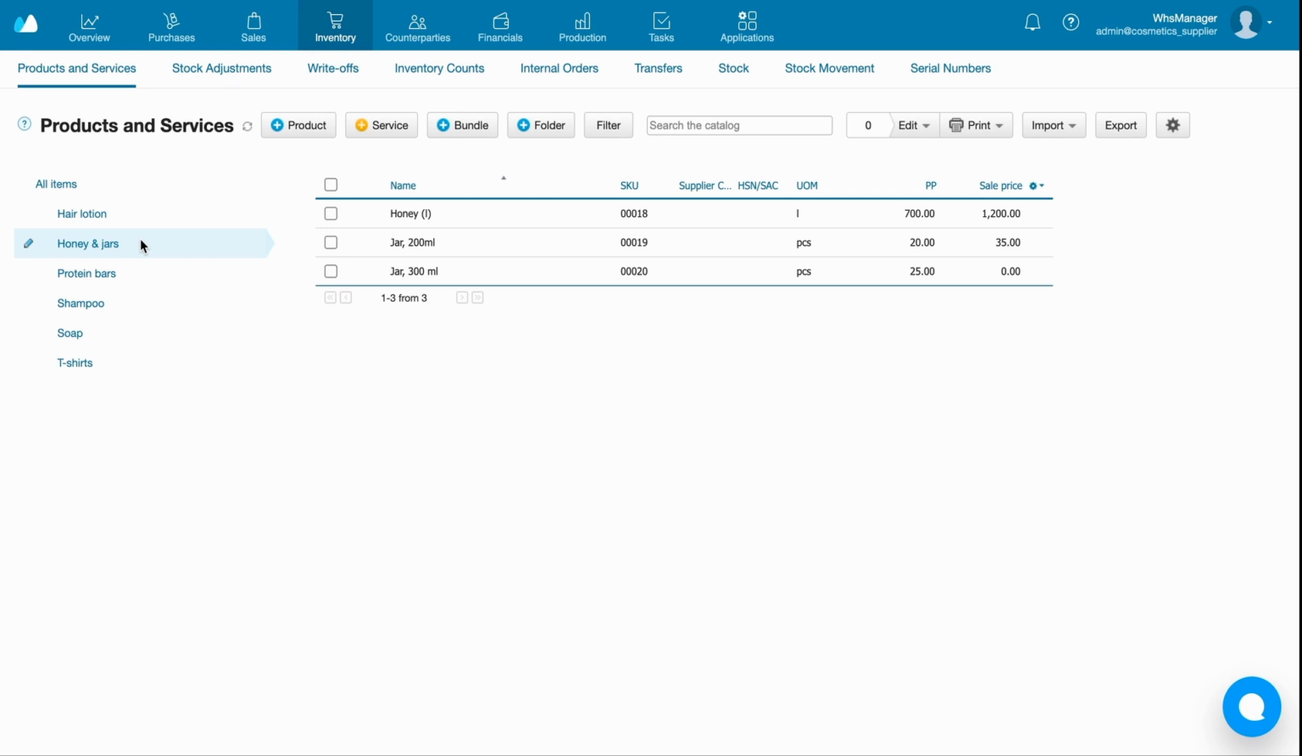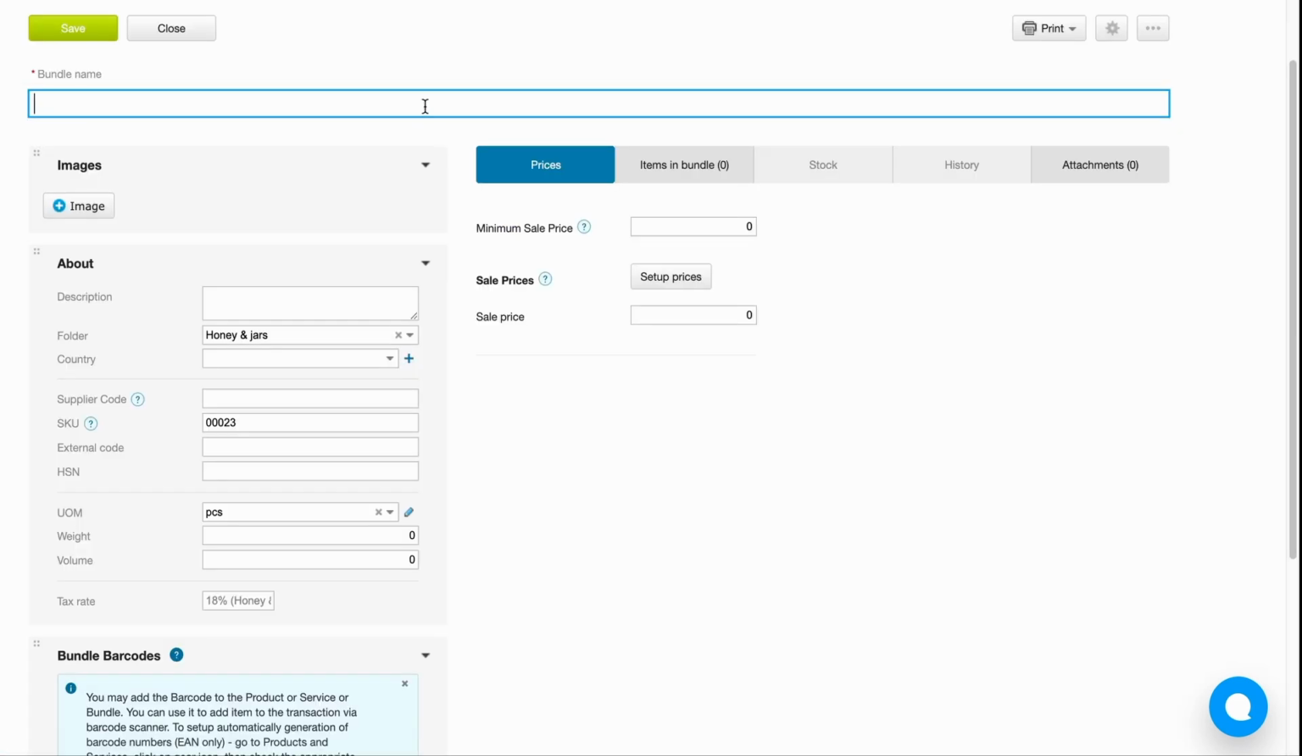Let's imagine I'm selling honey in jars of 200 ml and 300 ml. I receive honey in big volumes and store it in a big tank. After receiving an order from a customer, I pour it into appropriate jars and sell them. I do not store honey in jars in stock. I store just honey and different empty jars.